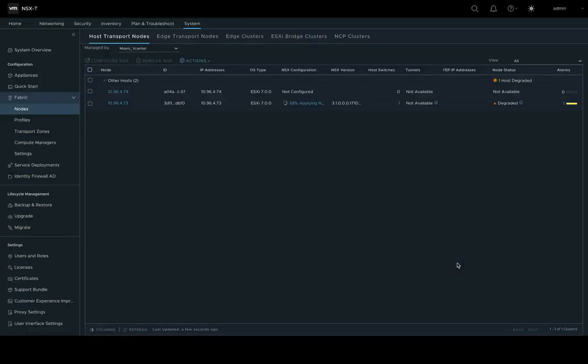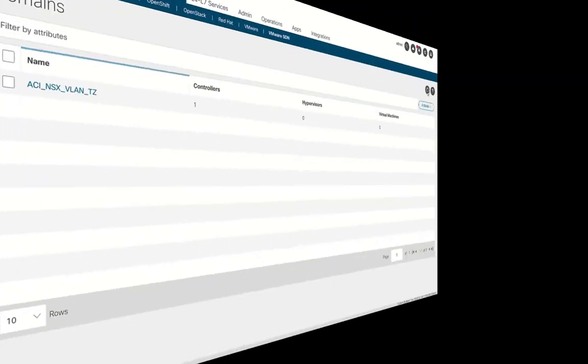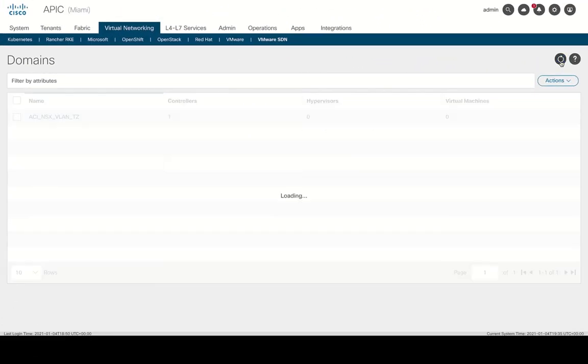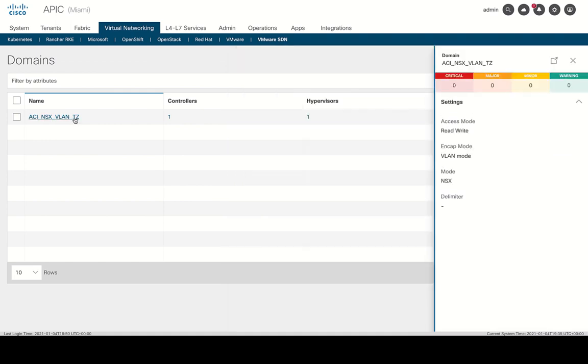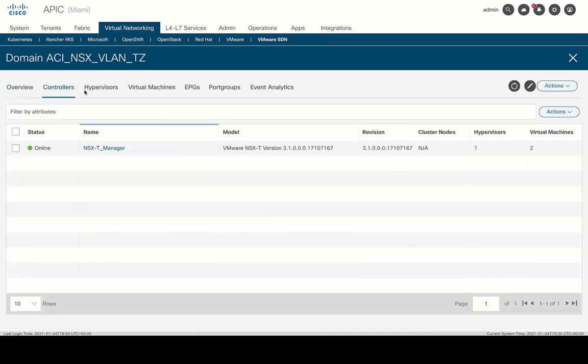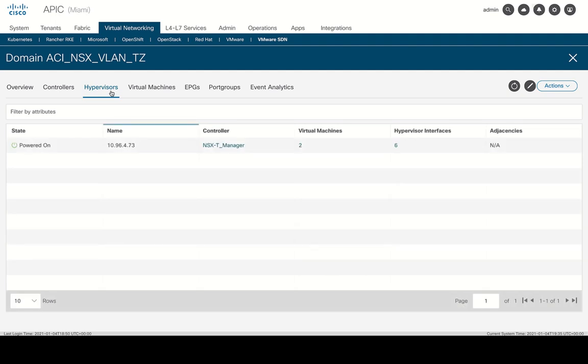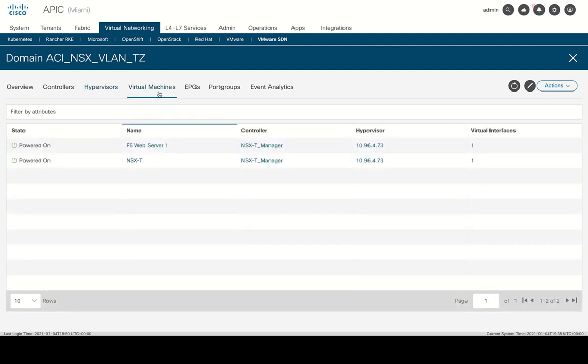If you have other nodes that you want to add to the transfer zone, you simply have to repeat the process. I'll just do this one for now, and then I'll go back to APIC and hit refresh. As you can see, we now have the transfer node showing up in the inventory, along with its VMs, status, and more, which allows us to see connectivity alarms directly from NSX.